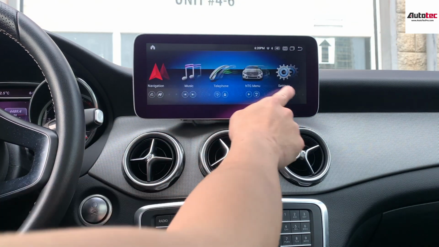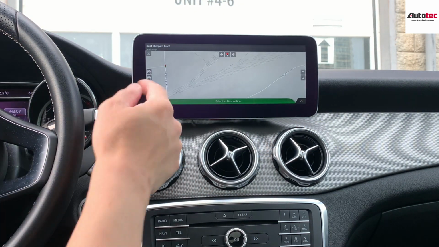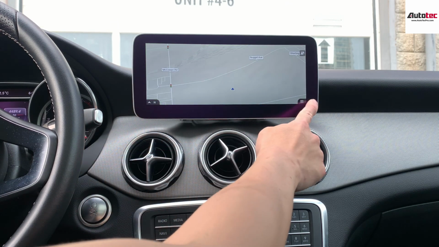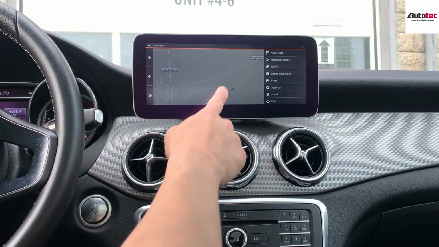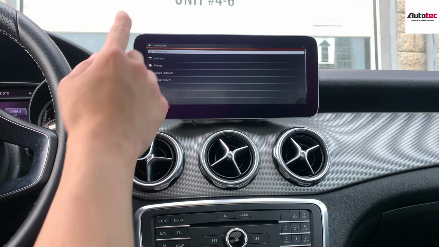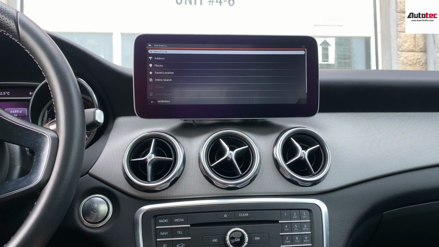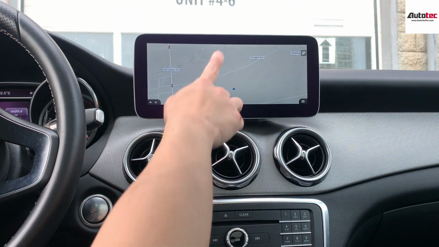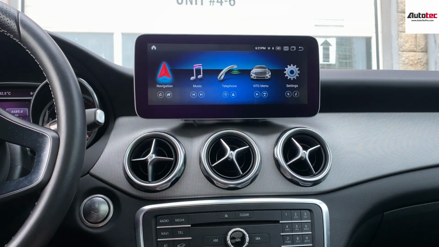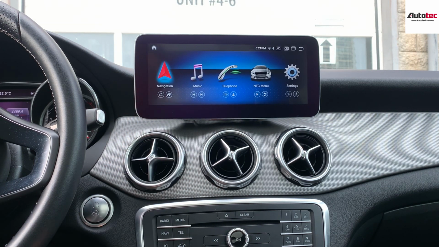Okay, let's talk about the navigation first. This is the navigation. How to use the navigation? Just click on the bottom right corner here, and then new road address. You can just enter the address here. Follow the instructions on the screen. Pull down a little bit from the top. You can see the home button here, and then you can go back to the home menu.